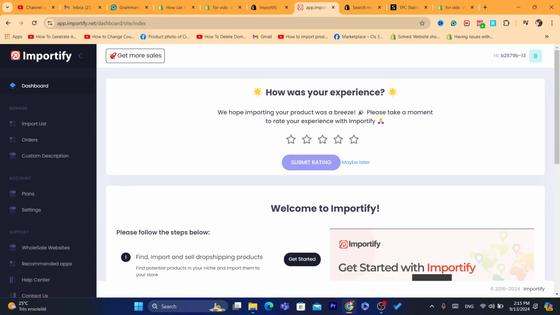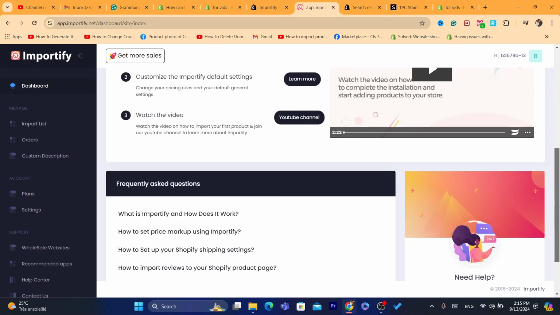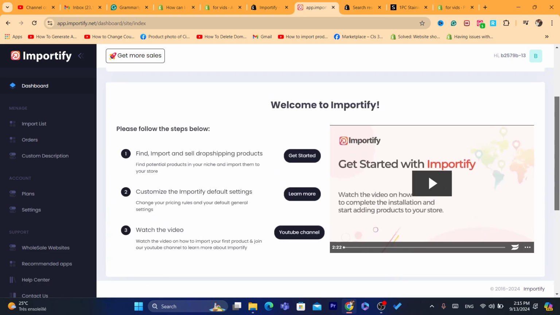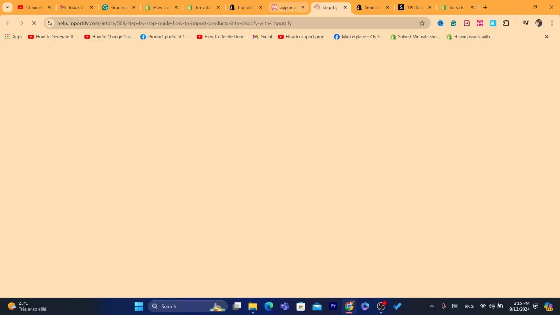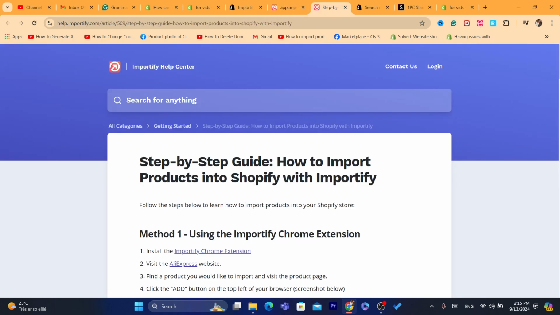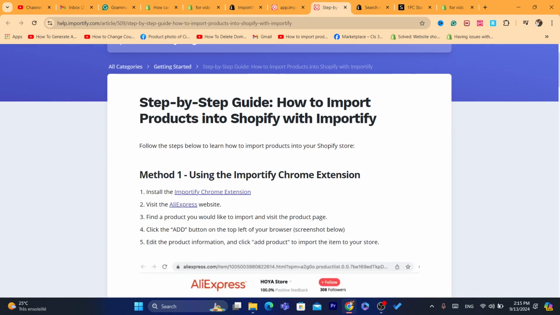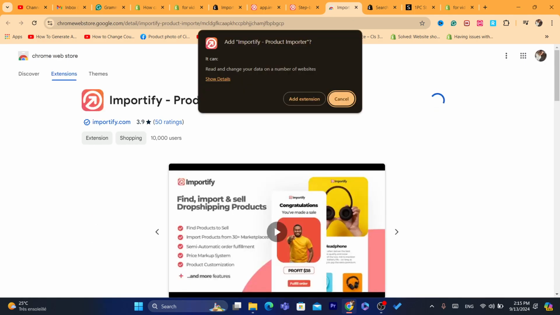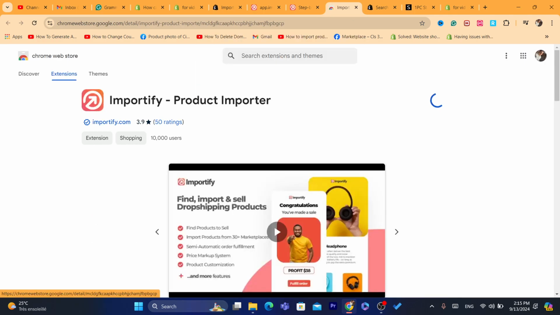Now scroll down and see if you can find the extension here. As you can see, get started. Click on get started. Here, as you can see, it says find, import, sell dropshipping products. Click on get started, and you want to download this Chrome extension, the Importify Chrome extension. Click on it, click on add to Chrome, click on add extension.